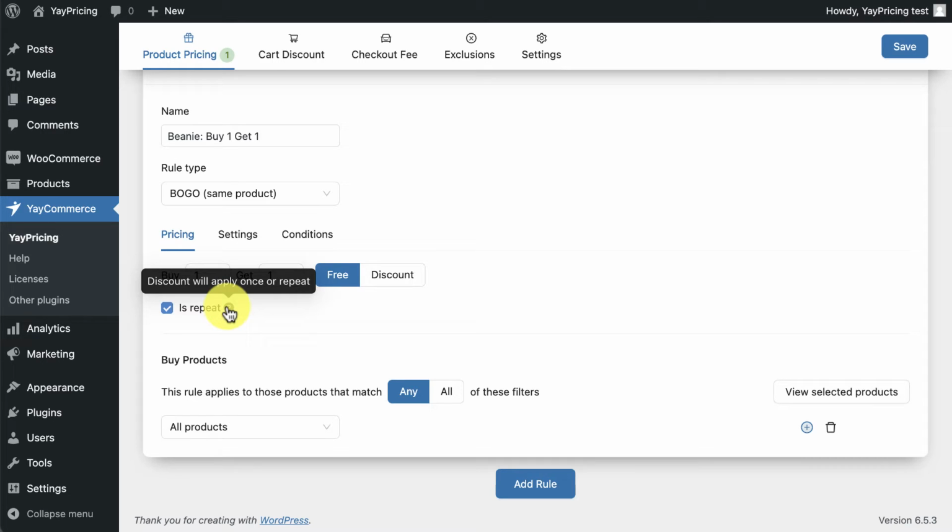For example, consider a rule like buy two get one free. When you tick repeat, if you buy 4 items, you will get 2 free. However, if you don't tick repeat, you can only get a maximum of 1 free item, even if you buy 4 or more. In this case, I will skip it.